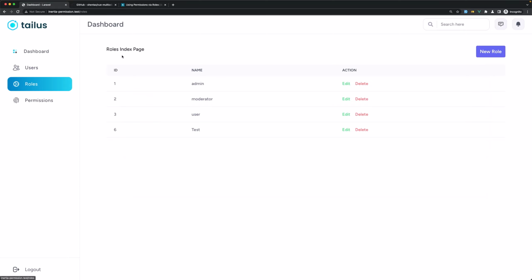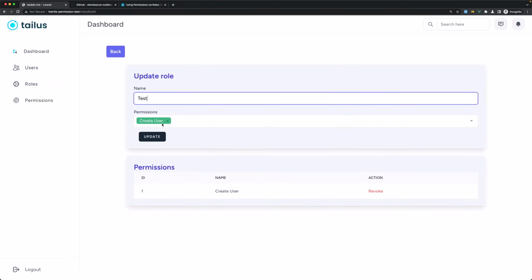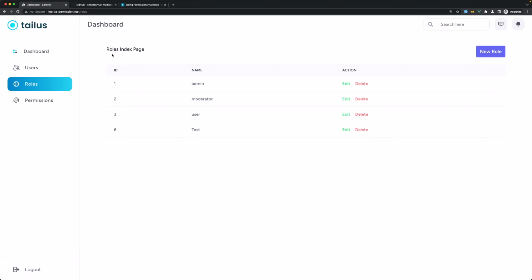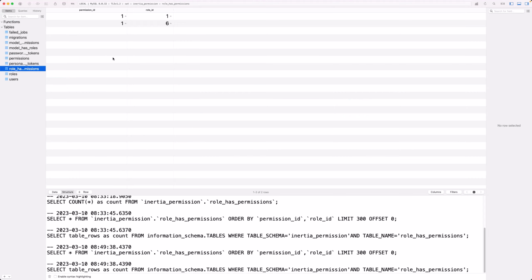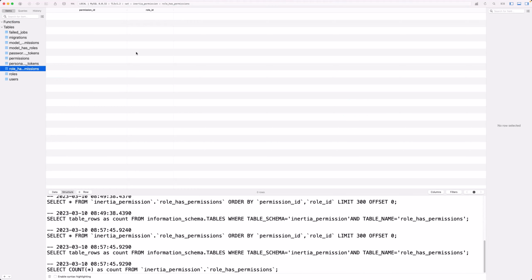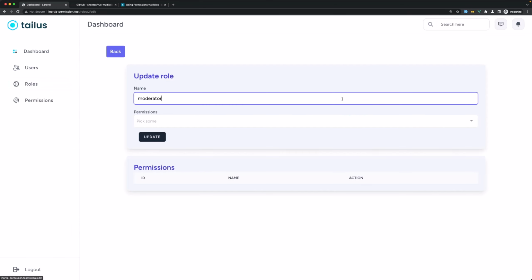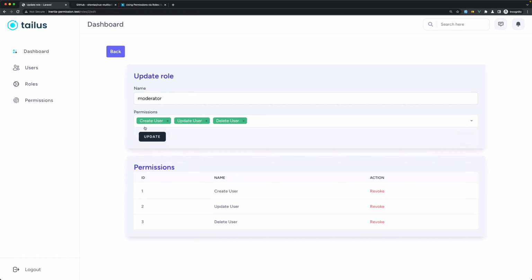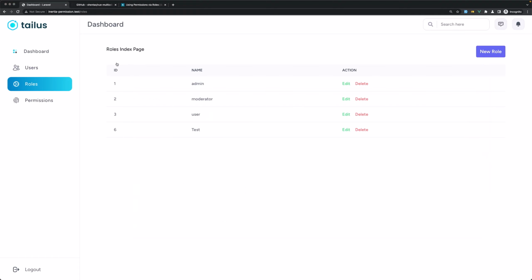Let's go back to this one we created with the create, user. Let's revoke here. Good. And let's go back and let's also refresh. Yeah, we don't have any. Let's go to the moderator and let's say I want to add all of them. Update. We have here, go back and refresh now. Yeah, everything works correctly on the new role.